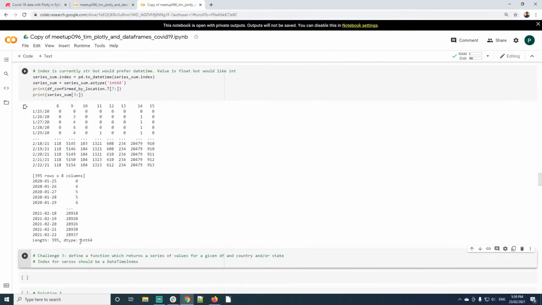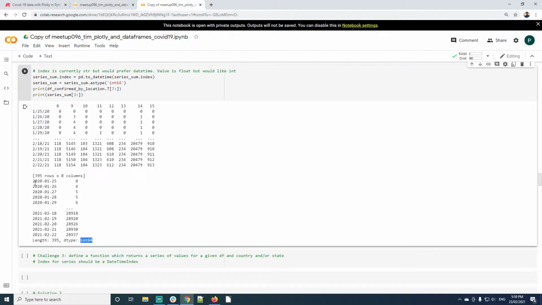So yes, our data type now is int64. Here, this is what datetimes should look like. So it goes year, month, day, and it's actually a datetime. So you can do datetime arithmetic on that index now. We can check some of our data. 26th of January is 3 plus 1, so that's 4. 27th of January is 4 plus 1, which is 5. So the data seems to be working.